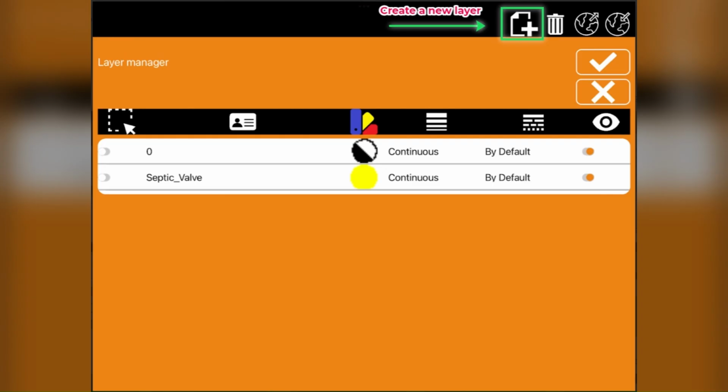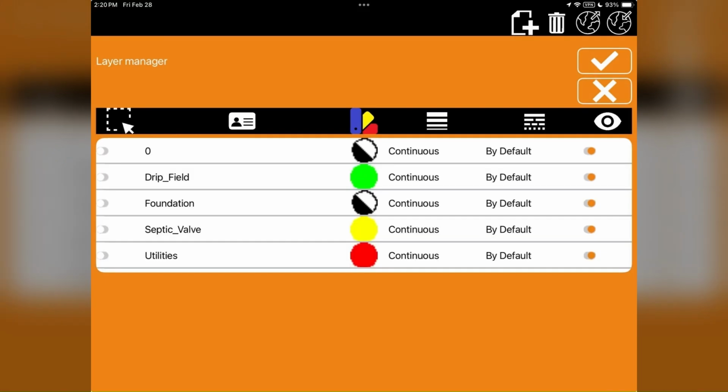To create a new layer once inside the Layer Manager, we'll hit the first icon on the black ribbon, which will allow us to add a layer. We're going to name this layer based on the asset type that we're going to be surveying, i.e. trees, buildings, roads, even septic valves or utilities. And we're going to assign a specific color and line style to each layer that will help differentiate them visually on the map. This symbology will also carry over whenever saved to different types of file formats, like a DXF for AutoCAD.